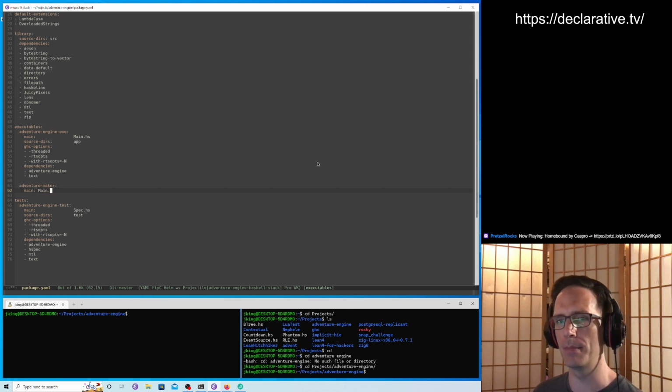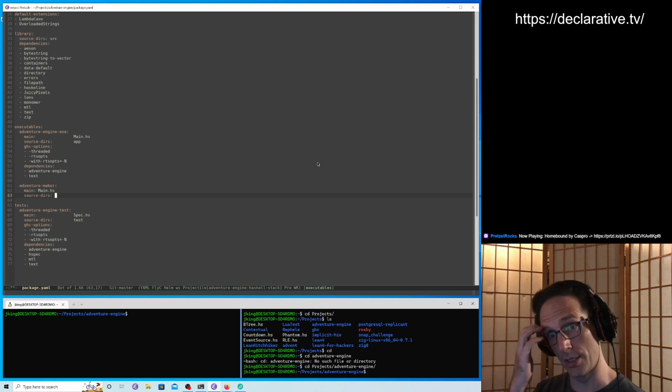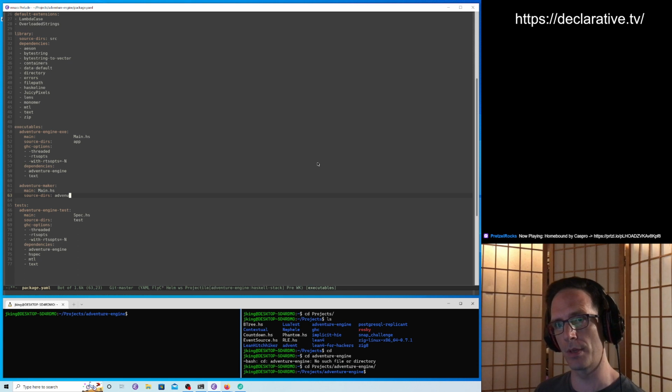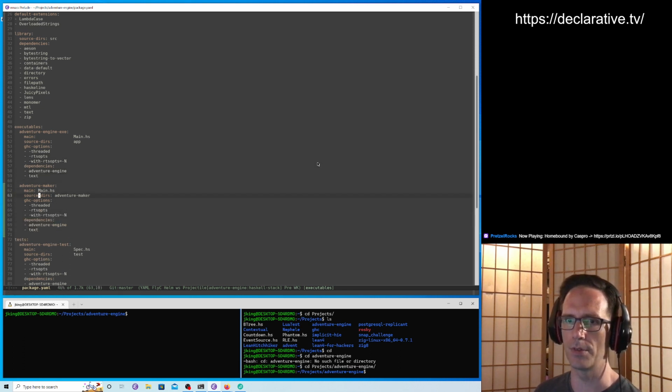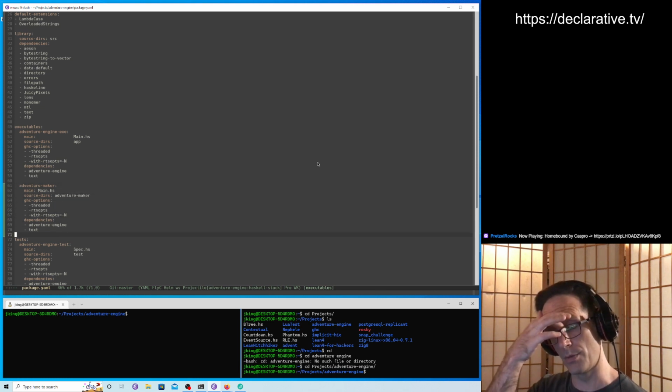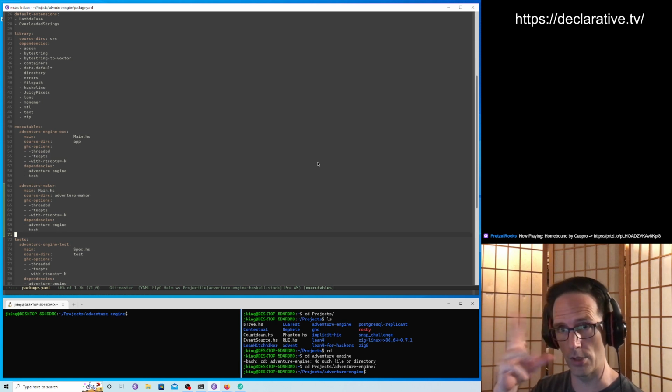Main will be main.hs. The source directory for it, well, apps is already taken by the Adventure Engine exe, so we'll just put it in Adventure Maker. We'll have to create a directory for that. GHC options: threaded, why not? We'll just copy all that, that's a good default. Okay, so now when we compile our project, it'll create two binaries: the Adventure Engine and the Adventure Maker.